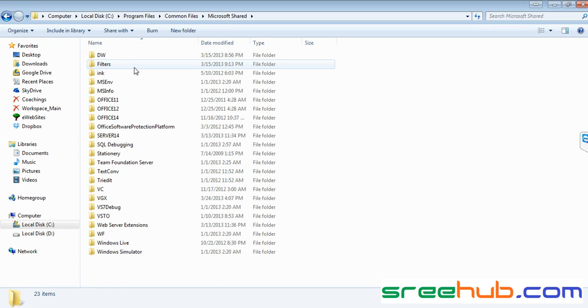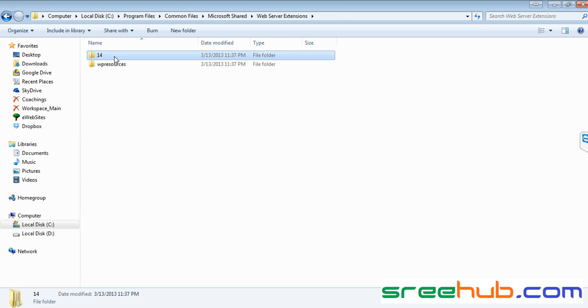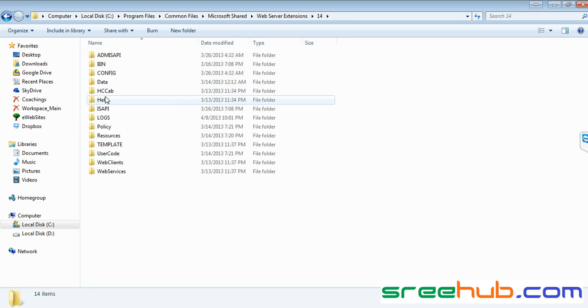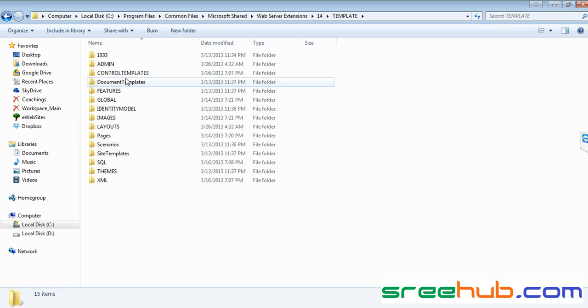under Microsoft shared, you have something called web server extensions. Now under 14, under 14 you have something called template. Under template, you can see this. So until this part, see program files, common files, Microsoft shared, web server extensions, 14 and template.